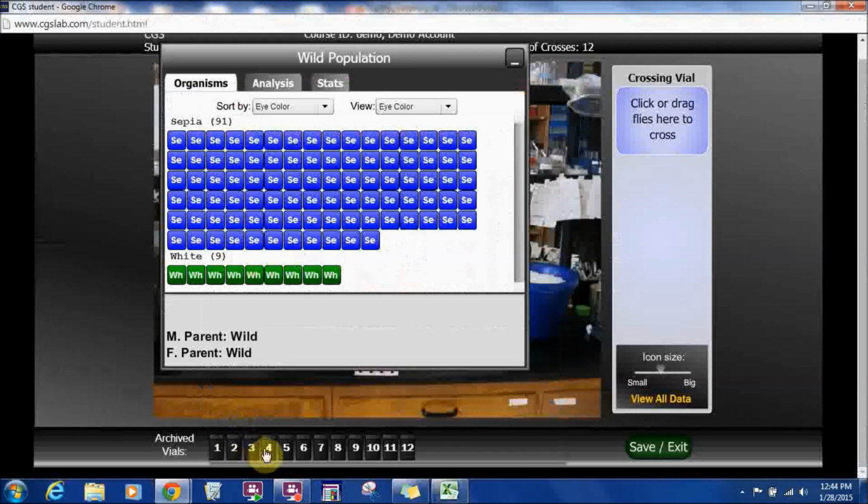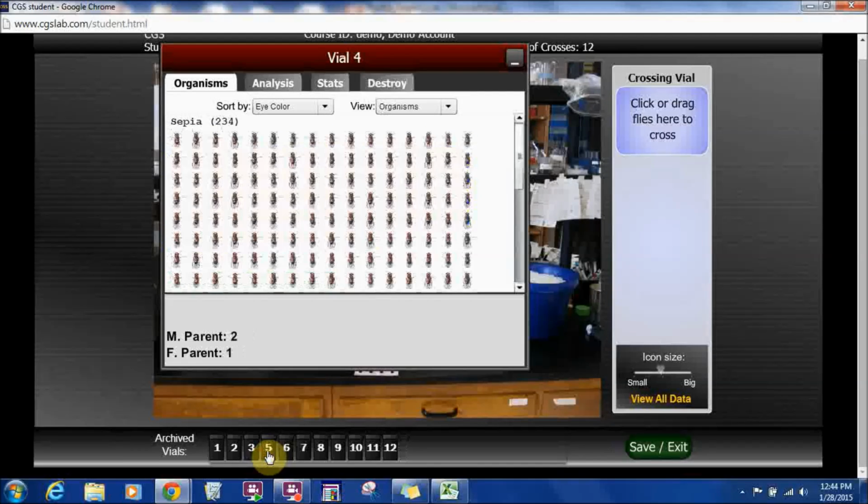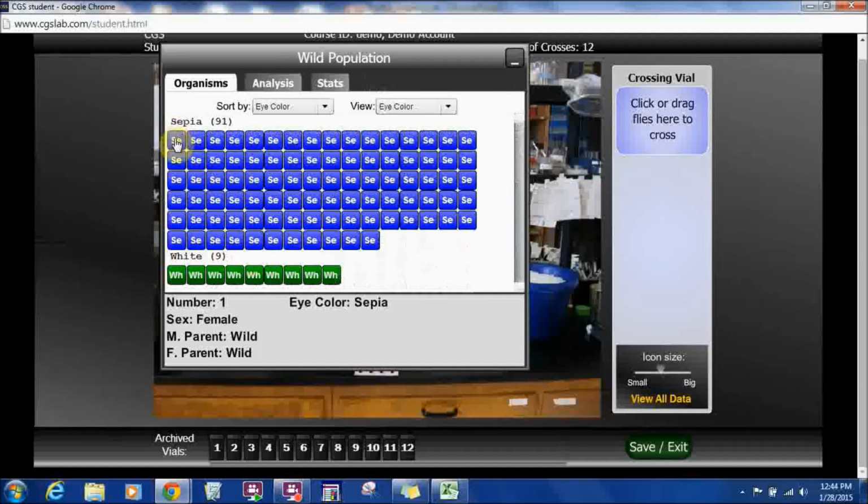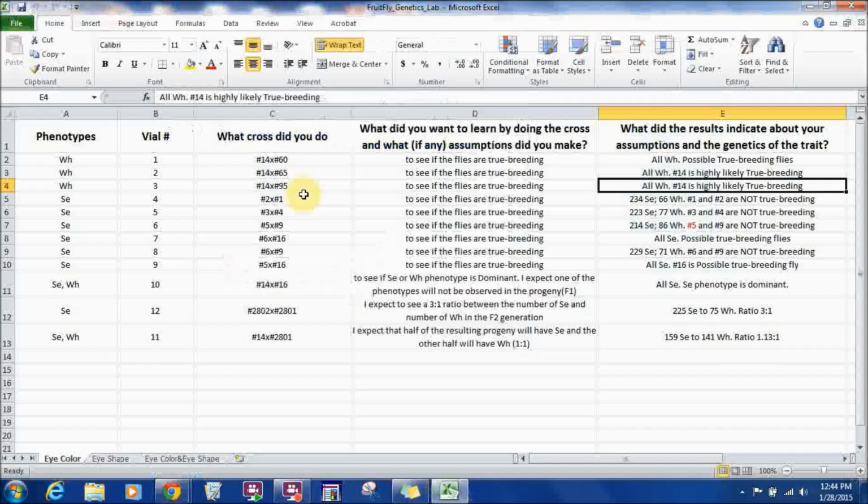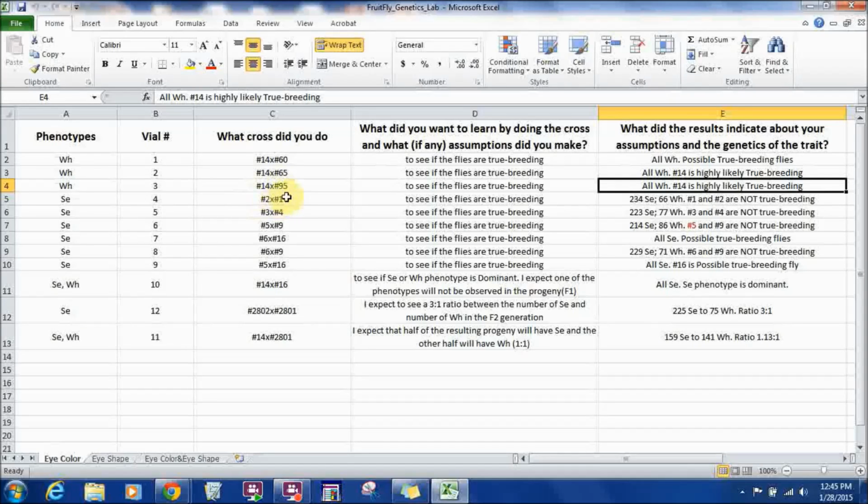In the sepia-eyed flies, starting from number 4, I'm crossing sepia-eyed flies now. Let's see what I have done. I crossed number 1 and number 2 together. If you want to see what these flies are, number 1 is this as a female, and number 2 is this as a male. When you look at my chart, I have always written the male fly number first, and the number of the female fly second, to identify which is which.